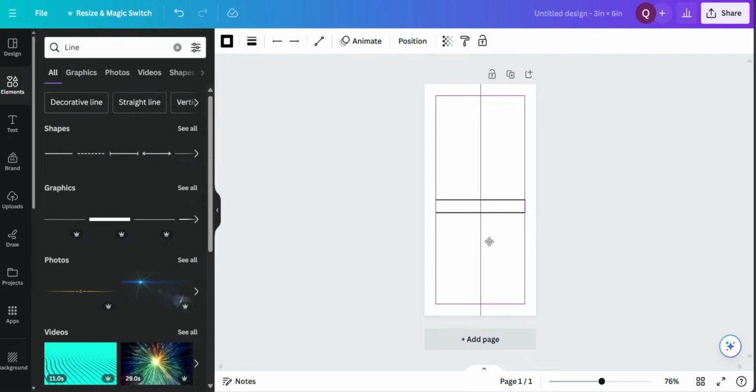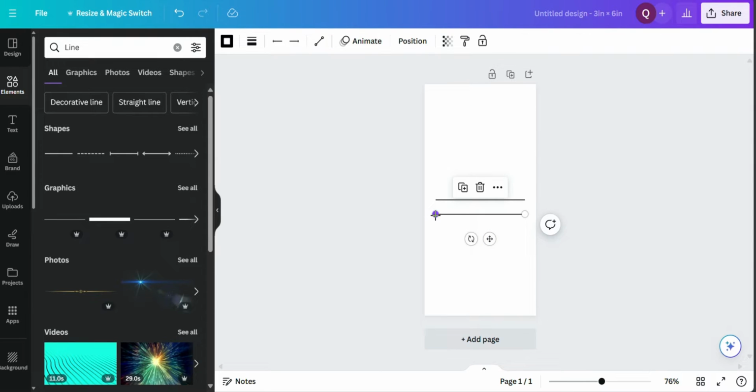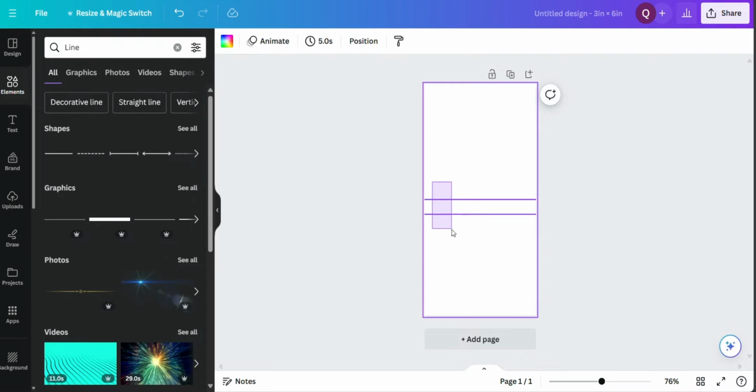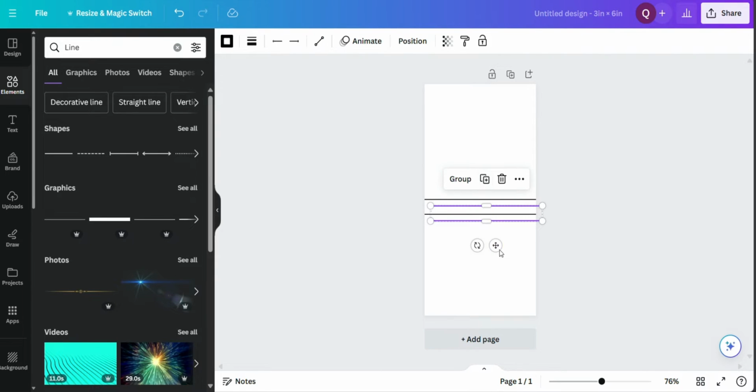Basically just going to keep duplicating, making sure that the corners are touching on the side. It just takes a lot of practice. Once you get used to it, you know how far you need to drag the lines. Yeah, you're just dragging it out and doing a lot of copying.